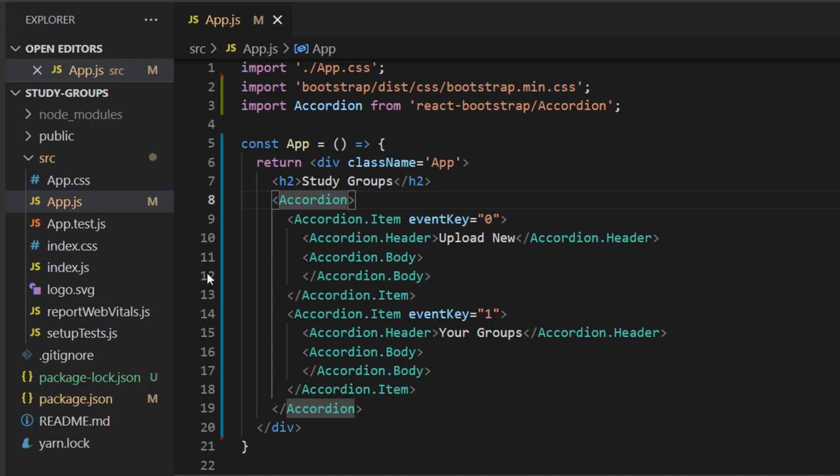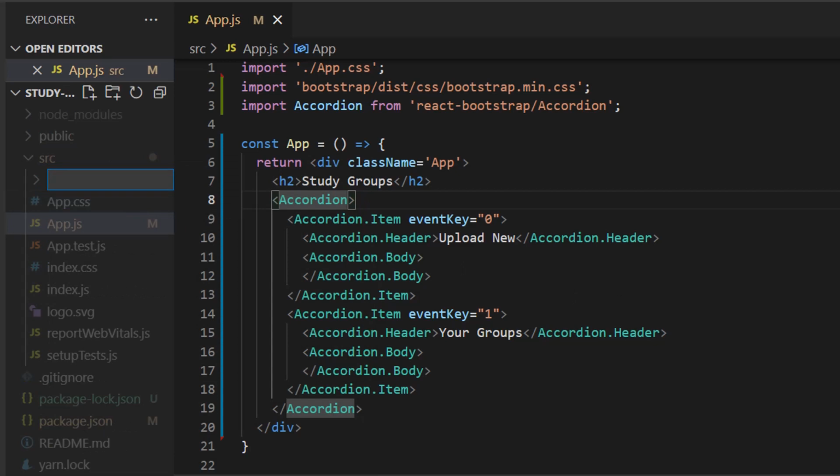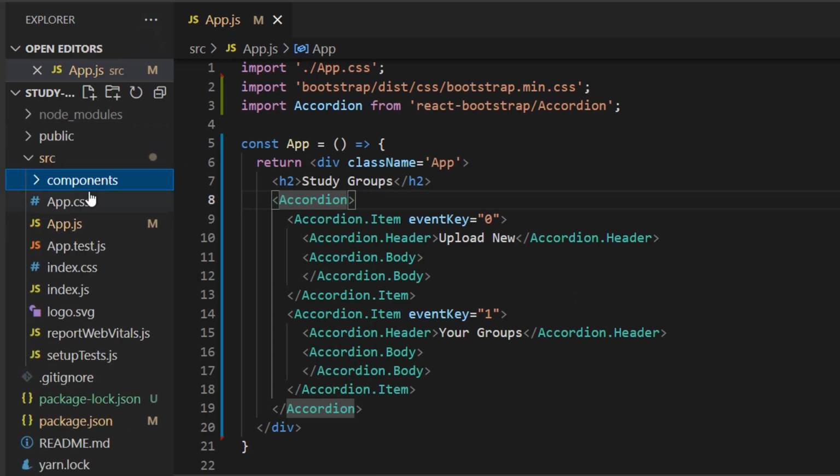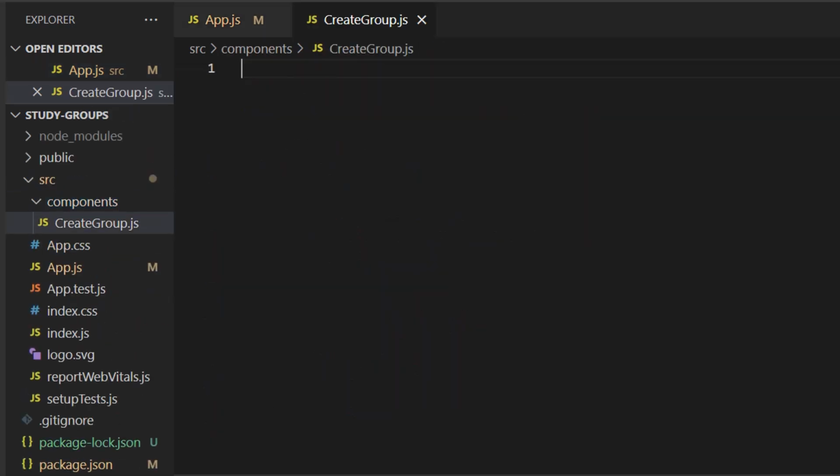So let's create a directory under source, new folder, and let's call it components. And inside components, let's create a new file. Let's call it CreateGroup. And in this component, we're going to show the dropbox area, allowing the user to drop their file here.